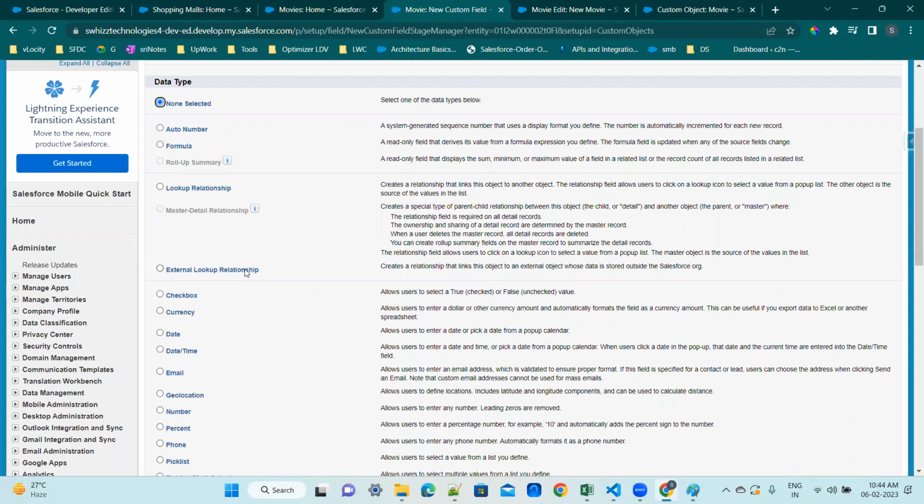So forget about this option. External lookup relationship means we need another Salesforce org. In that Salesforce org, we have one object. That object's data comes back to this Salesforce object, matching each other. It is an integration part. When we think about integration, at that time I am going to explain the external objects. So far, we are thinking about only internal objects, right? So lookup and master has been done. Tomorrow, we are going to see the formulas and roll-up summary.